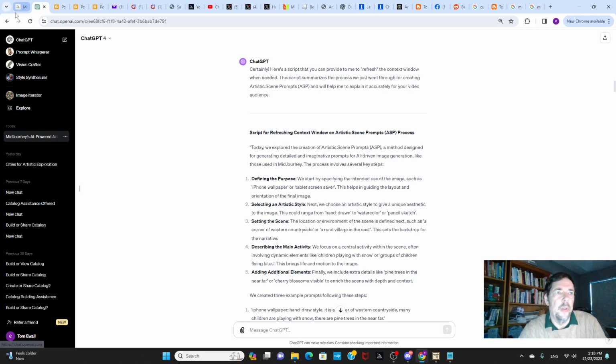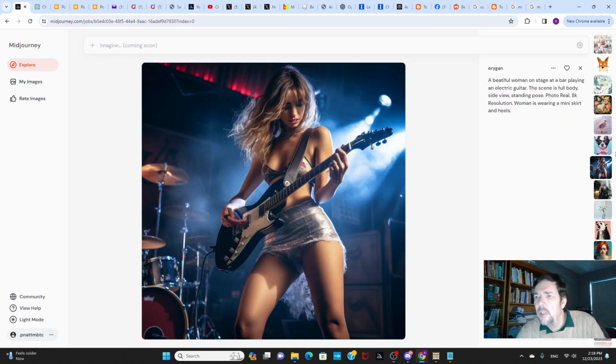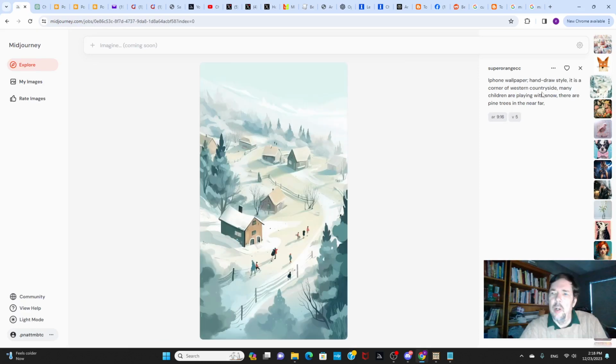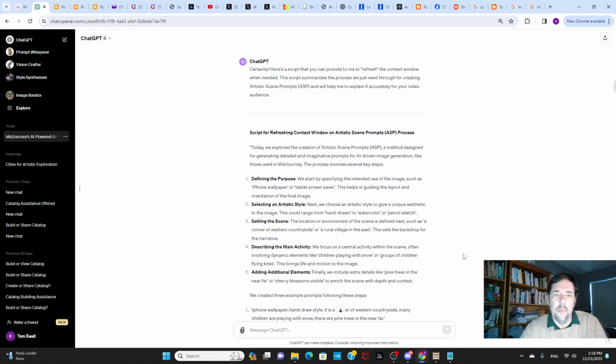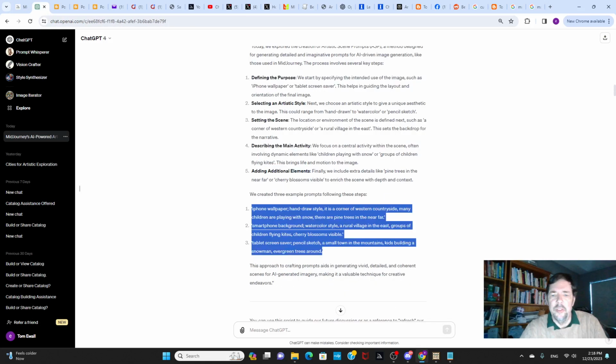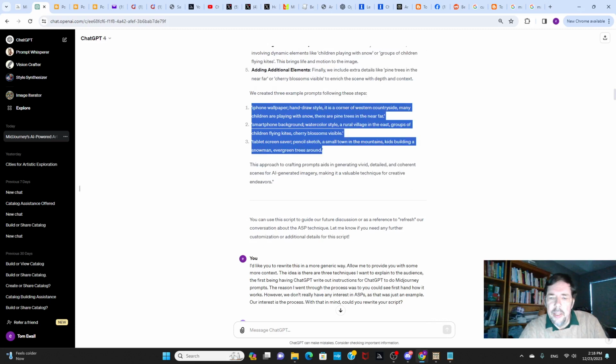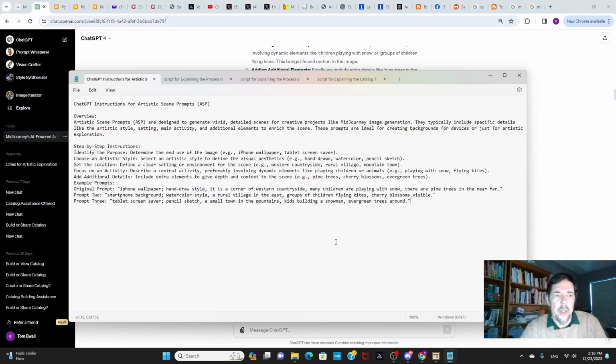But the example prompt was this one, this iPhone wallpaper. So this was the prompt that I gave it, and then I asked it to come up with some similar prompts, and these are the ones that it came up with. And I asked it to do the things that it described, to break out the prompt, to describe it, and then come up with instructions. And these are the instructions here that it came up with.